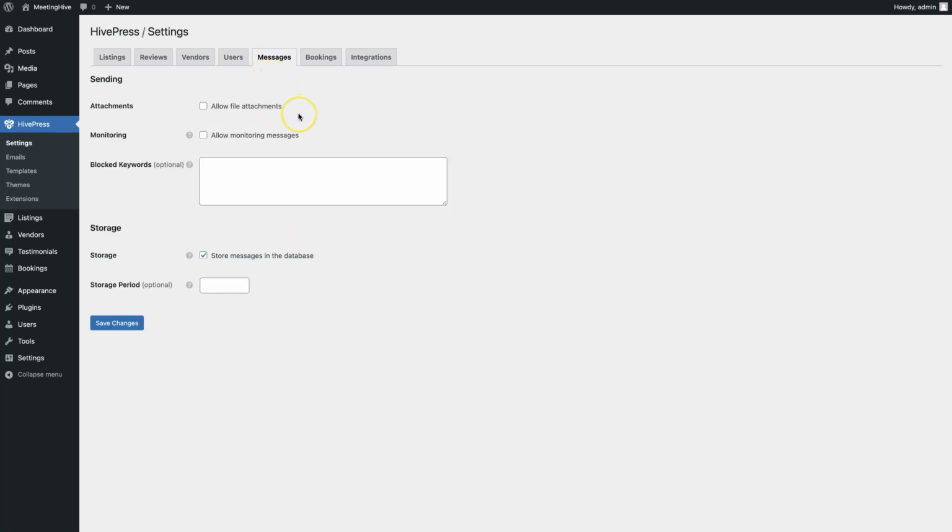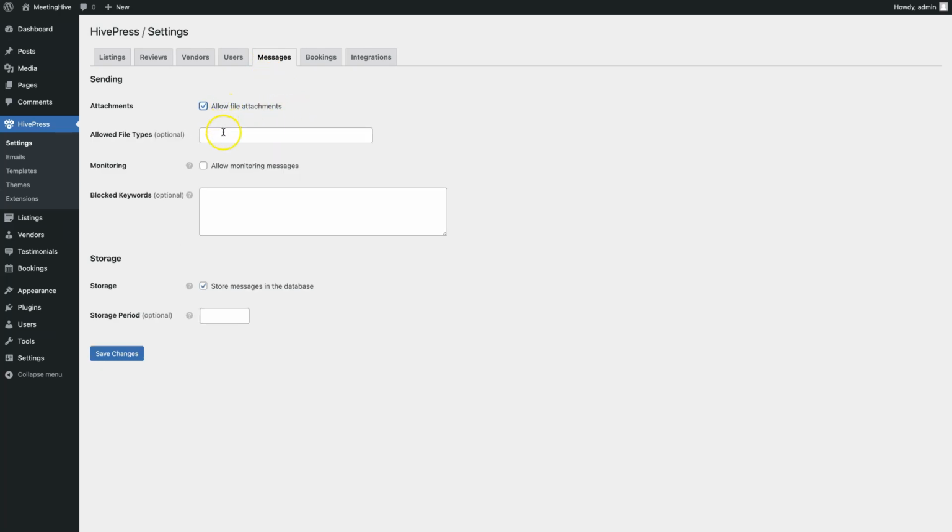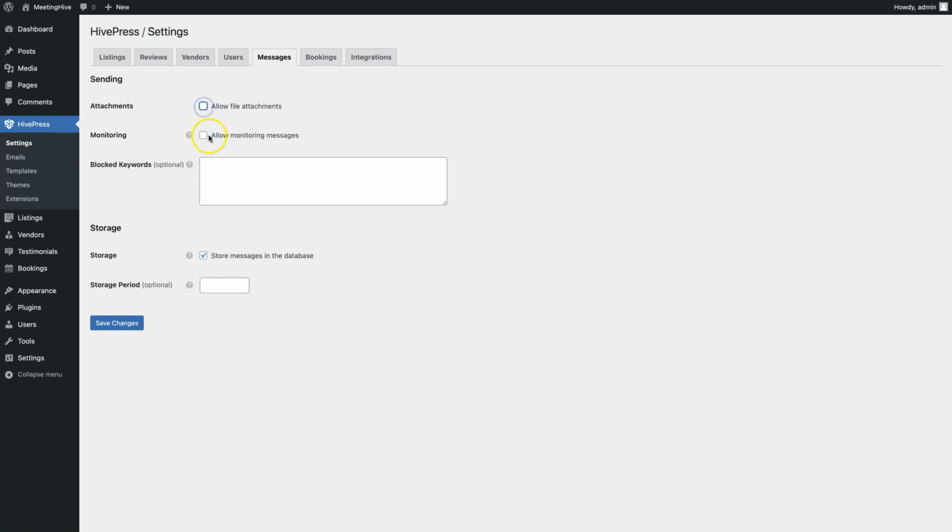Messages. In the sending section, you can enable attachments to allow users to send attachments via messages. And here, you can select the file types that can be attached. If you enable monitoring, then you and your website administrators will be able to monitor all the conversations on your appointment booking platform. Here, you can set a list of blocked keywords.